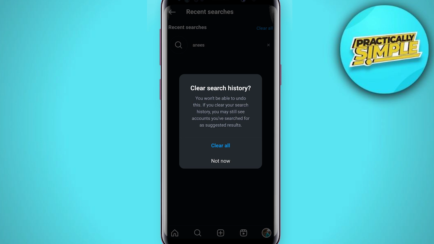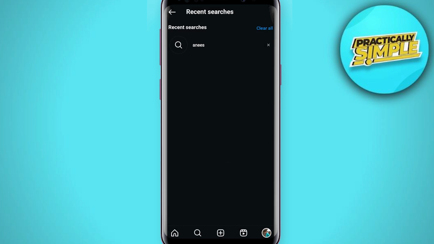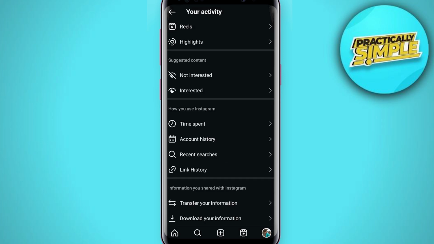You won't be able to undo this. If you clear your search history, you may still see accounts you have searched for as suggested results. I am going to click on this not now because I want to show you a second method for this.